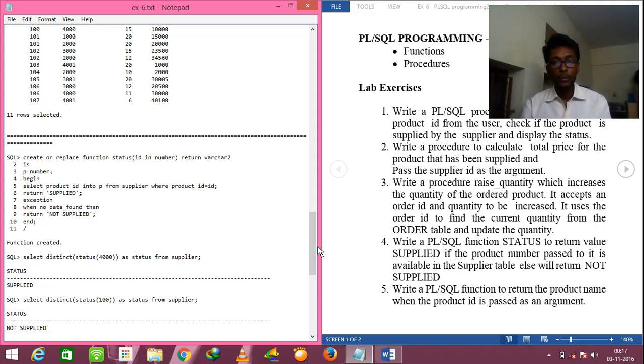So we'll follow the basic function creation procedure. Create or replace function. The function name has been given as status, with the parameter id number and a return value, which is the main difference between a function and a procedure: functions will return a return value while procedures will not. So return varchar2 is p number.